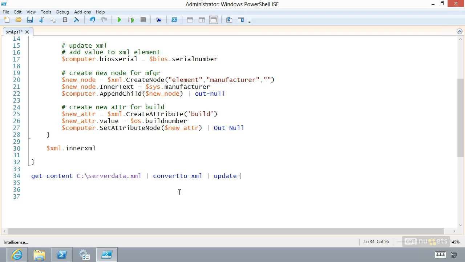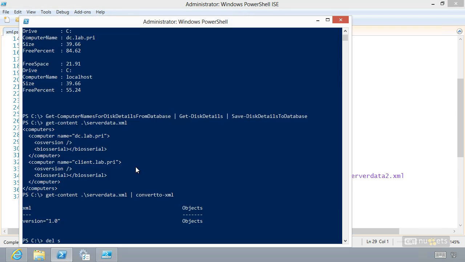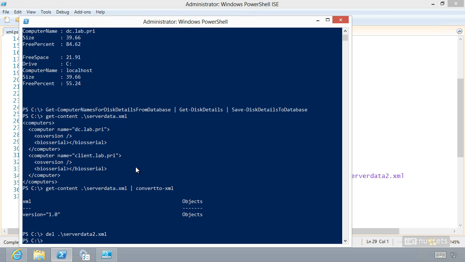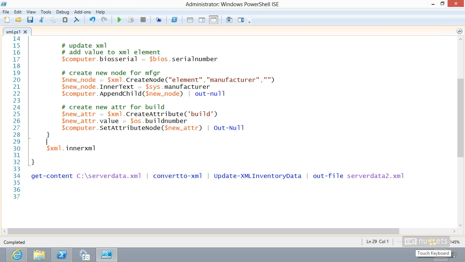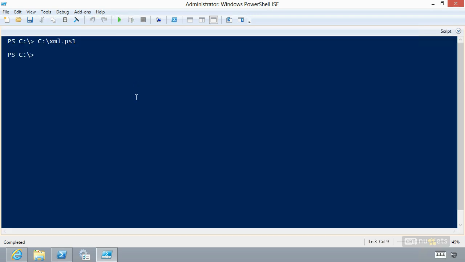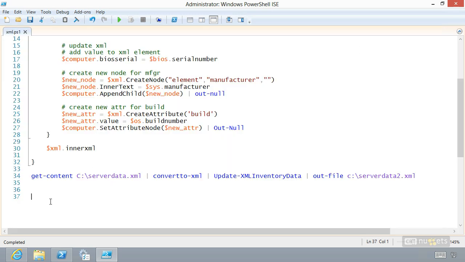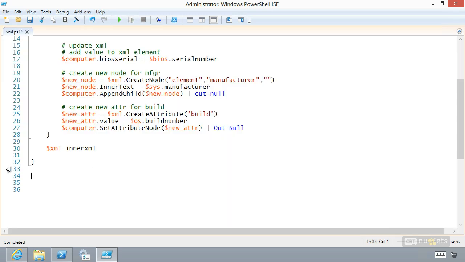So now I can do my Update XML inventory data, and then I can take the resulting text out to a file. Right? Hopefully that works. Now I feel that I could cheat a little here, so I'm going to delete server data2.xml so that there's no chance of me cheating whatsoever. And let's try this. So we'll run that. Oop, no errors.